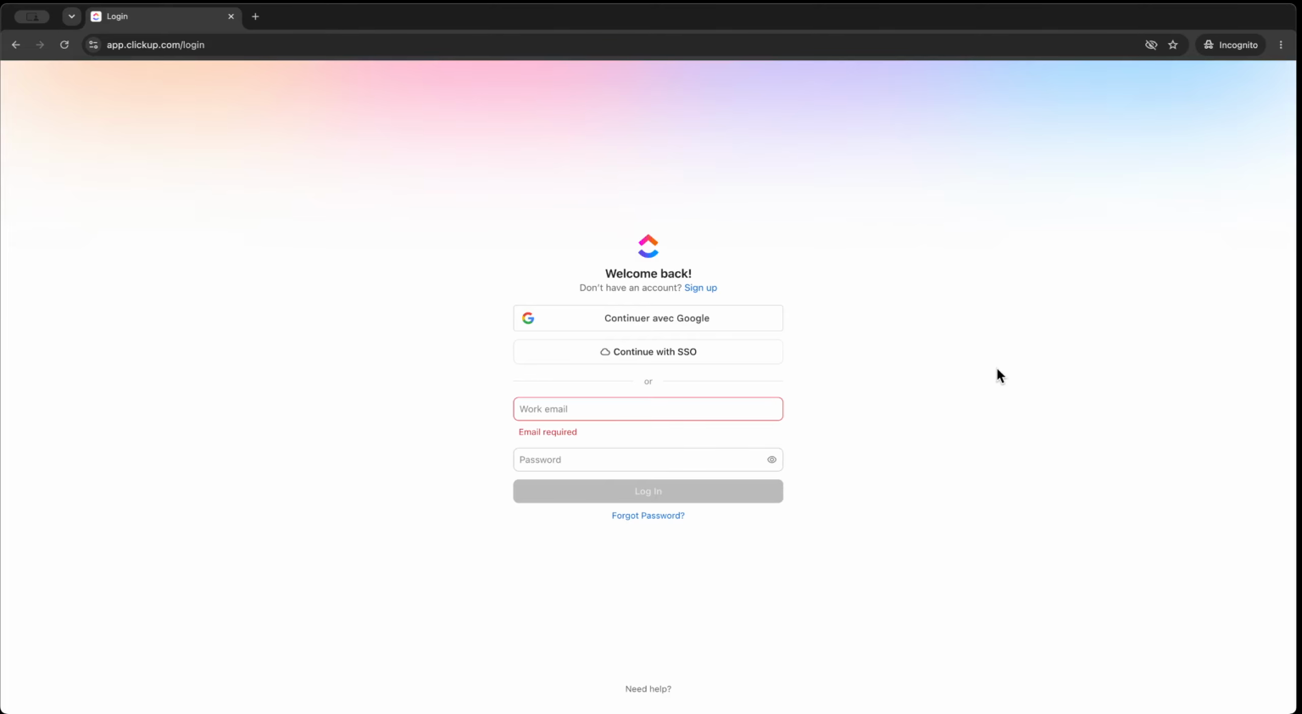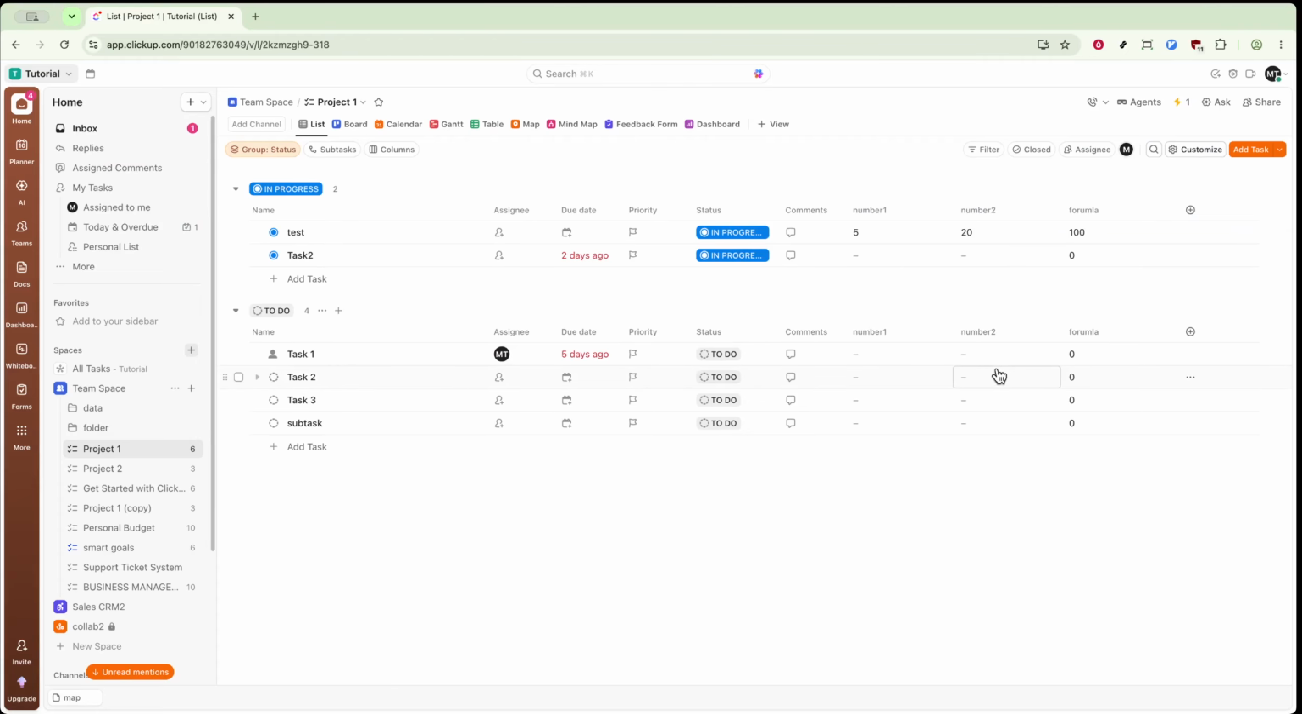Once you've logged in, make sure you're in the correct workspace. This is especially important if you're part of multiple teams or organizations within ClickUp. You can confirm this by checking the workspace name, which will be visible on your dashboard.